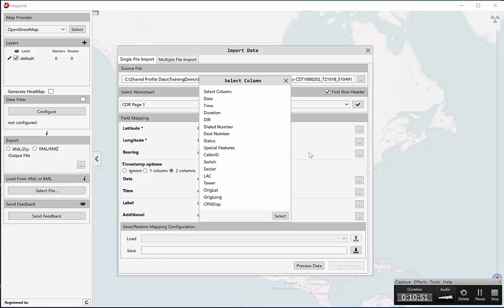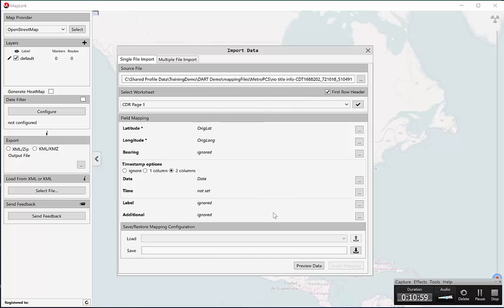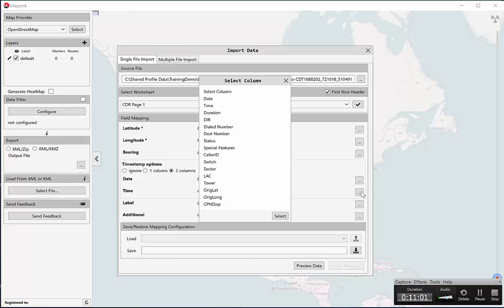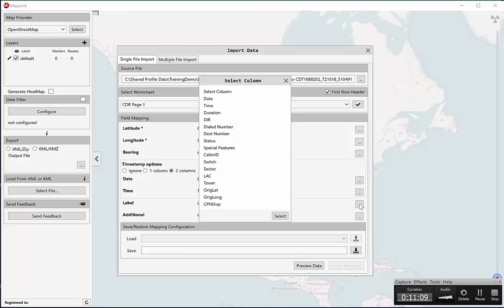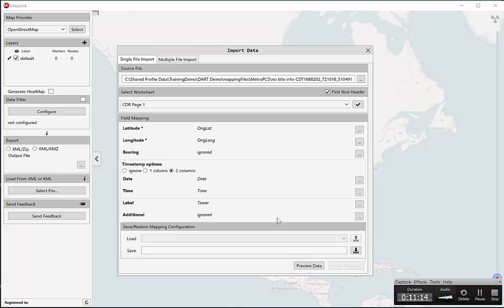And now I want to do my date and time. I have a 2-column date and time, so I chose 2 columns. So I'm going to choose date for this one, and now I'm going to select time for this one. So now I have date and time, and I also want to know what tower number it is. So I'm going to choose the tower number from my list. There's my selection for that. And if I had some additional files in there that I wanted to add, maybe the section that the cell tower belonged to, or some other data, I could do that.